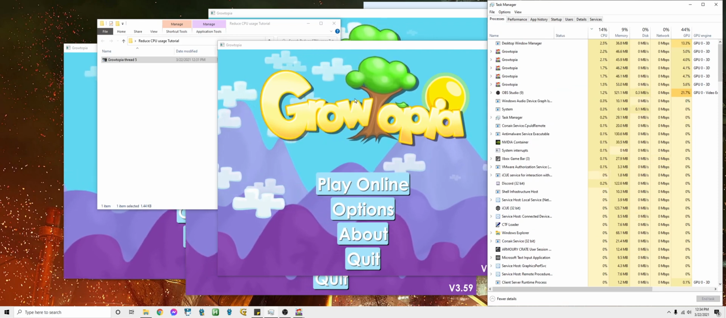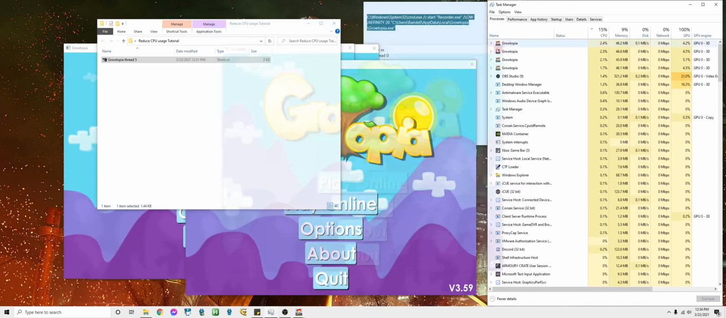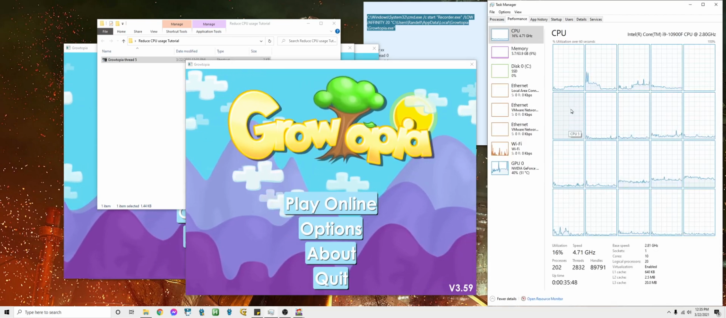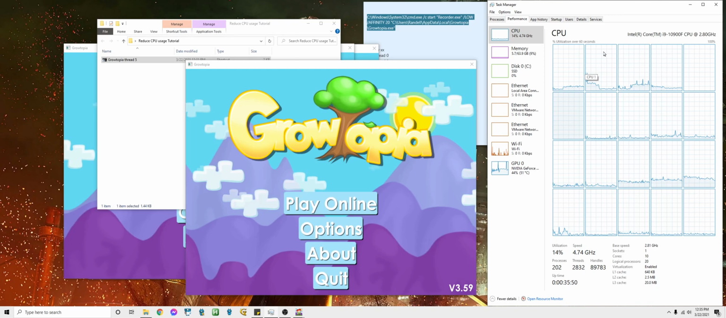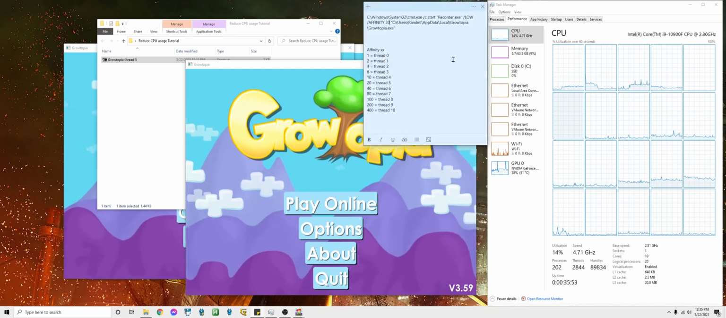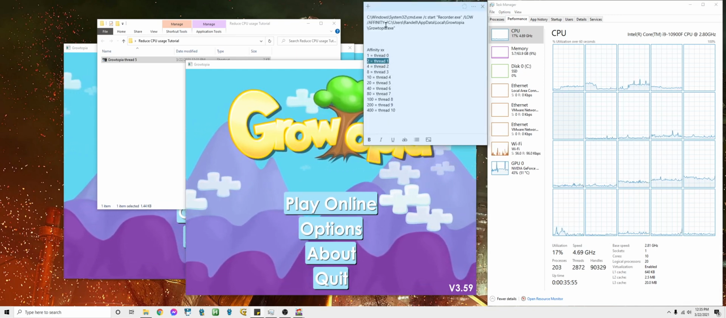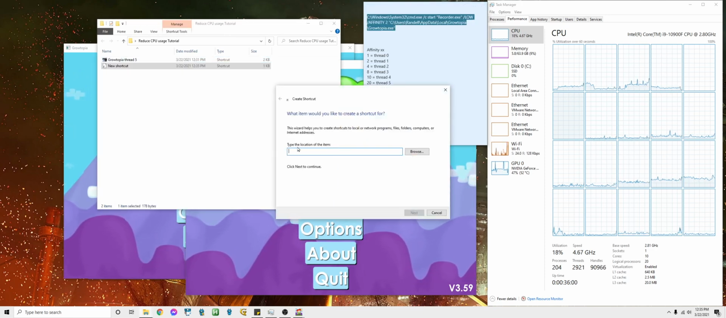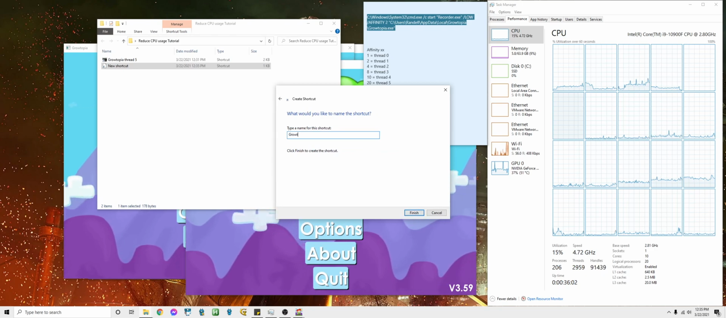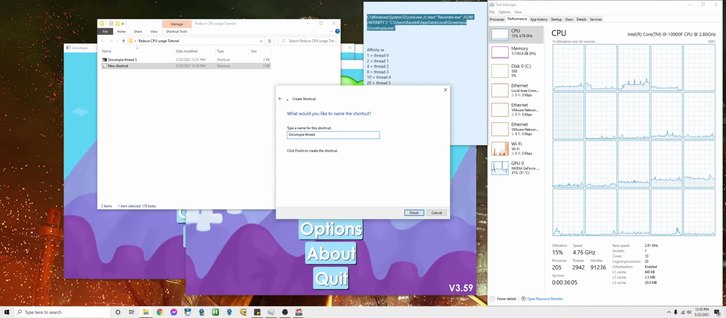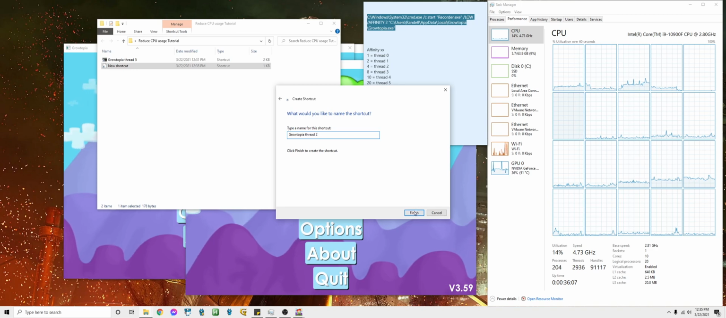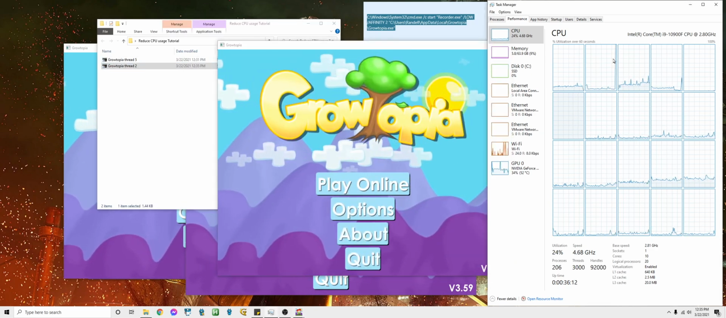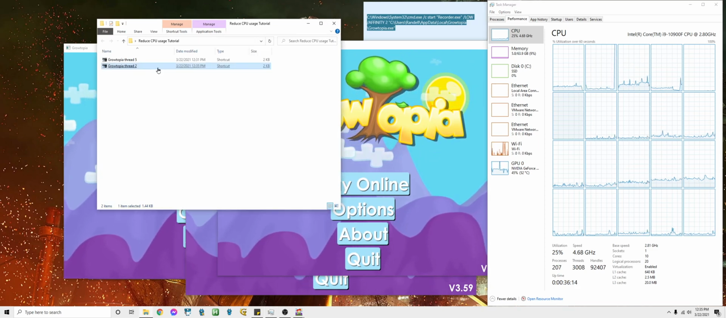And that's it. That's how you can reduce your CPU usage. Alright, so if I open 5 Growtopia here, and I want to open another 5 Growtopia on CPU 1, I change this to thread 1, which is 2. And then copy this and create a new shortcut. Paste it here. Growtopia Thread 2. And if I open this one, it's gonna run in here. See? It runs in there.